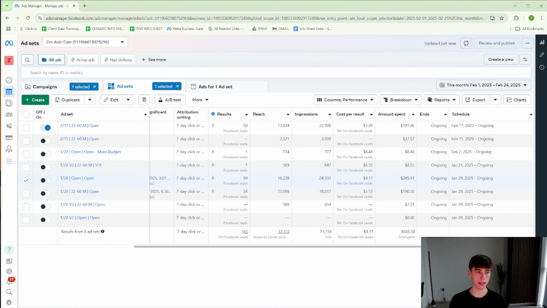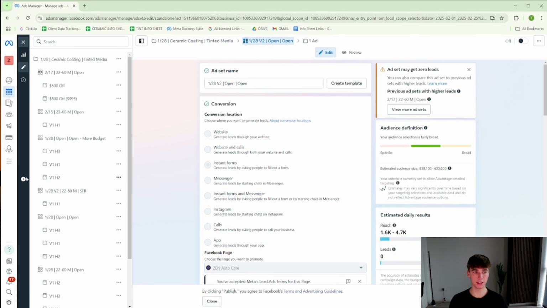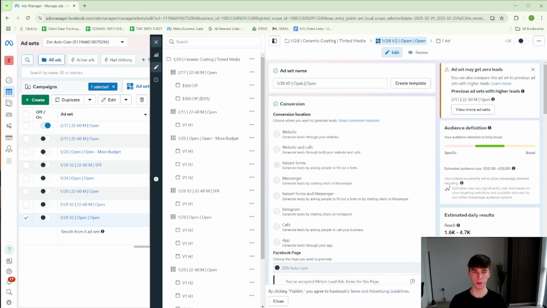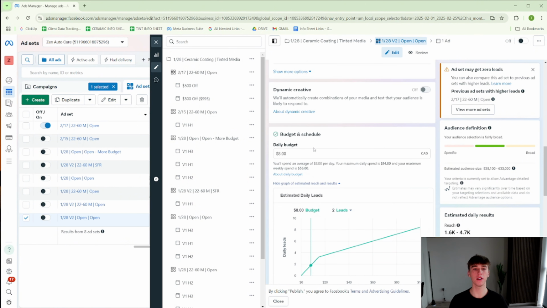Now, once you've got that structured right, you're going to need proper targeting to make sure your ad is getting shown to the right people in the right places. So if we open up one of the ads here, you can basically just leave the way it is. Open audience, open placements, instant forms, all that good stuff.